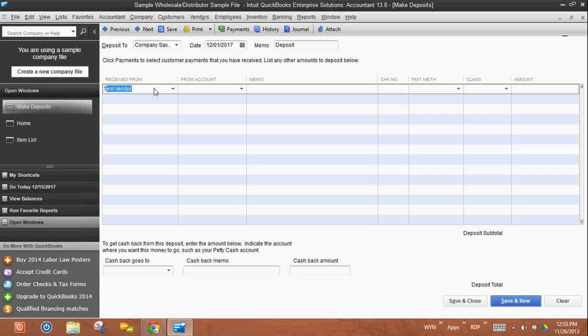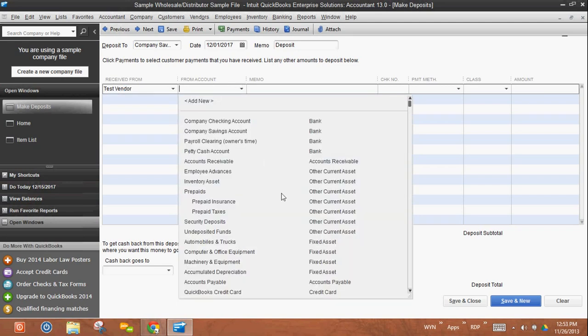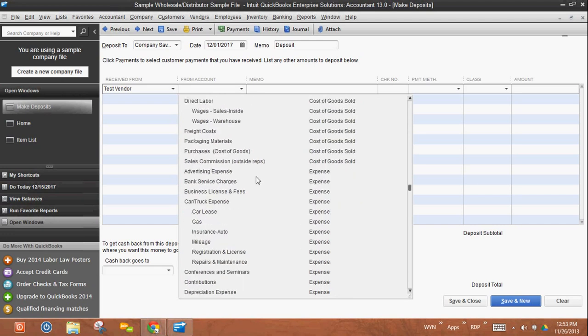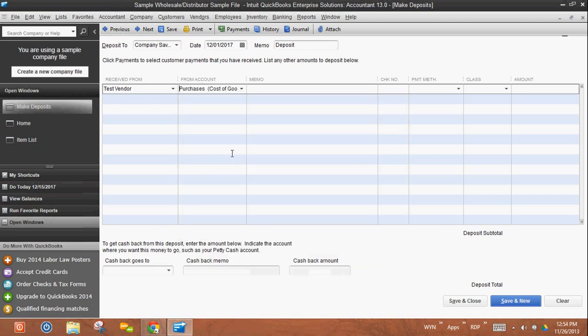So all you would do in that case is just enter your vendor name. I have added a test vendor in here. You would select the account. This would typically be a cost of goods sold account or an expense account. I'll just choose purchases on this one. You may want to put a memo in there and then just put the amount that you received back from your vendor. At that point, just click Save and Close and you should be done. That would record the refund back from the vendor.